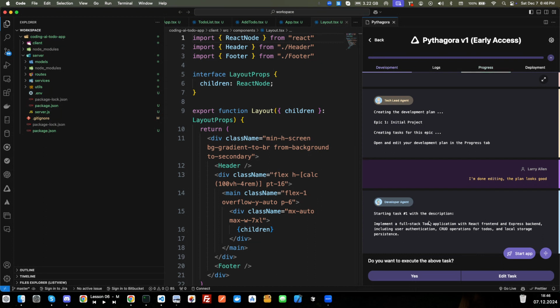Starting the task 1. Do you want to execute the above task? So what is the above task? I'm done editing. Looks good. Implement a full stack to-do application with React front end, okay, and Express back end, okay, including user authentication. Wow, so it's going to do all this.